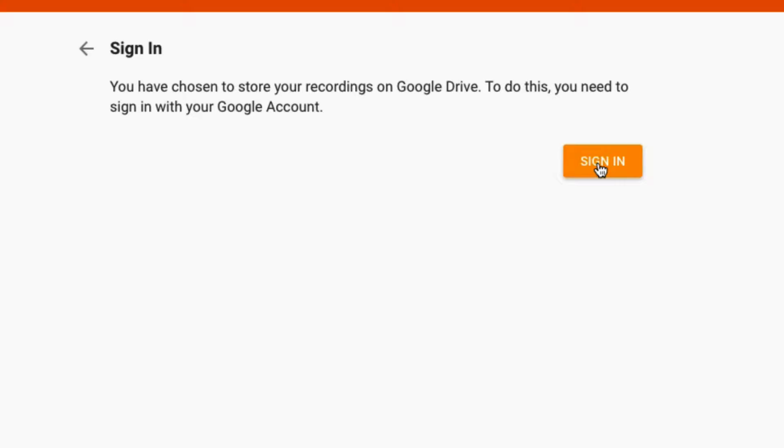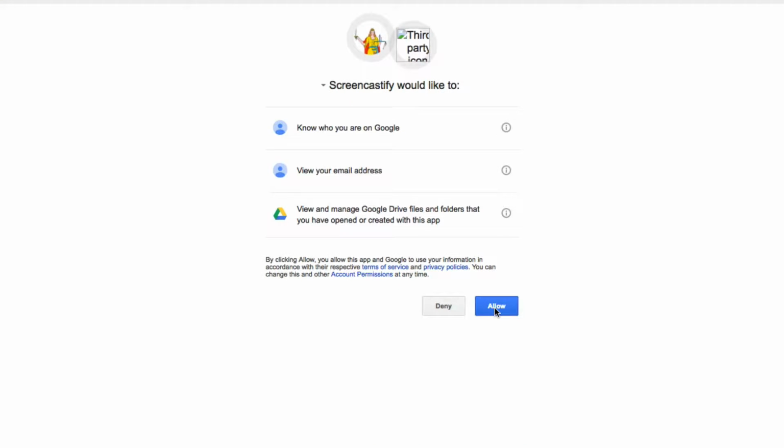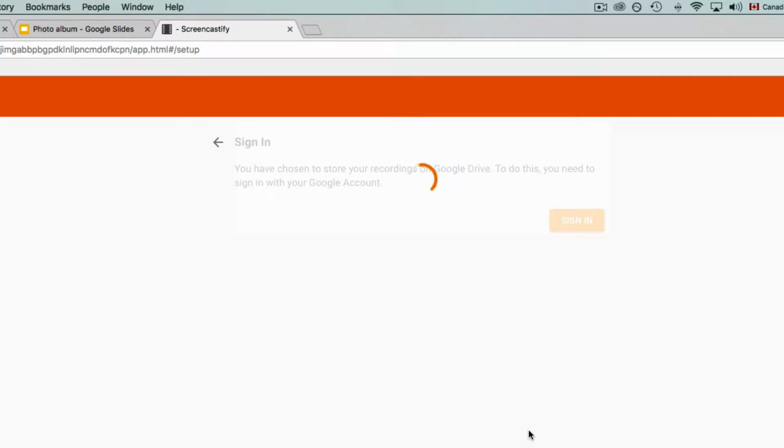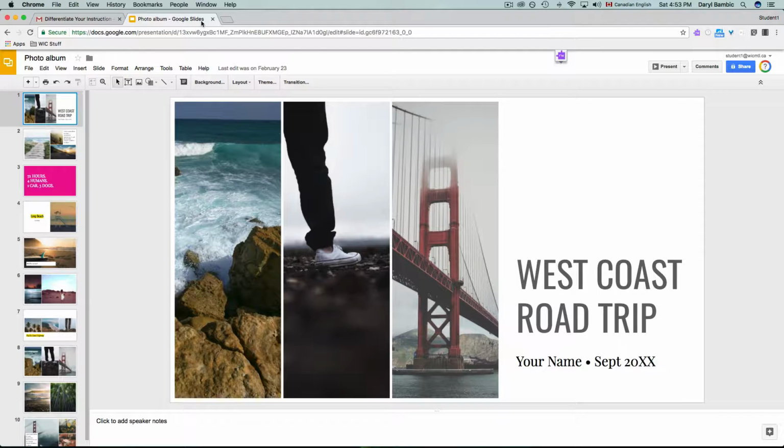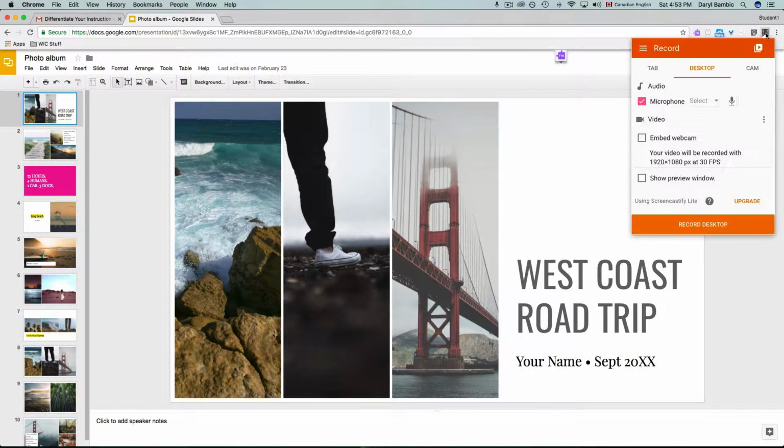And now you're going to need to sign in. It's going to ask you if it can access your email address and know who you are on Google, because it's going to be saving the files to your drive if you choose that. All right, so it looks like we've got it set up. We've signed in. And let's go over to our slides and now launch it. So what I just did with you there was the first time that you do this.